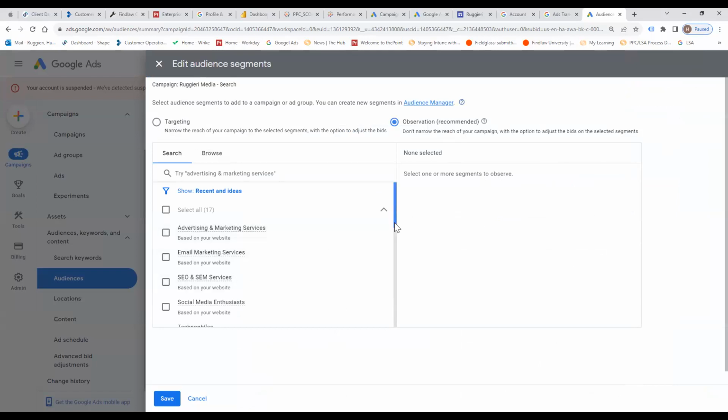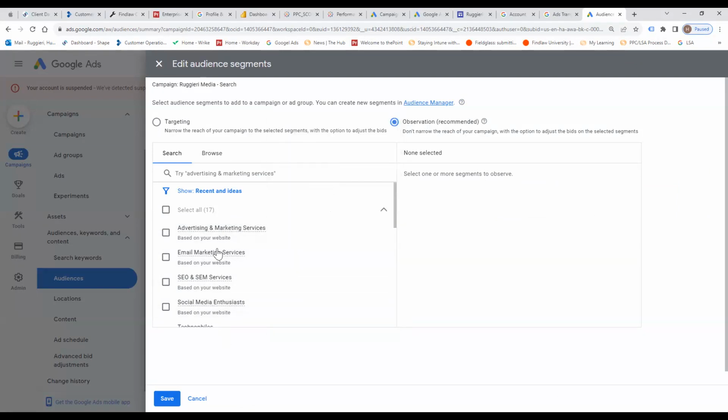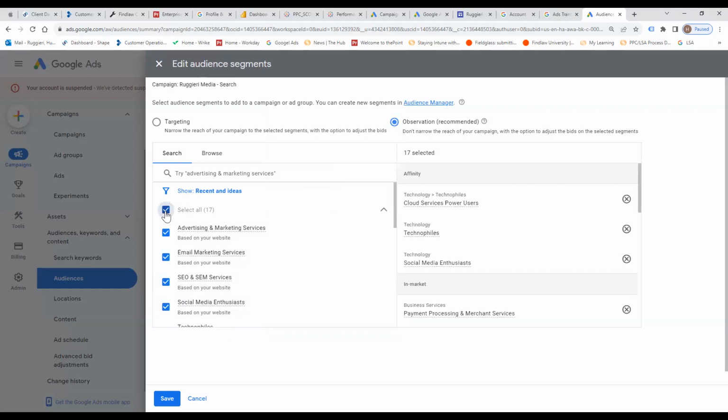You know, Google's getting smarter these days, and it actually picked some decent ones, not all of them, but I do SEM services. This is here. I do marketing. I do Google Ads, and this is pretty good. I'm going to select it all, and I'm not going to be targeting this.